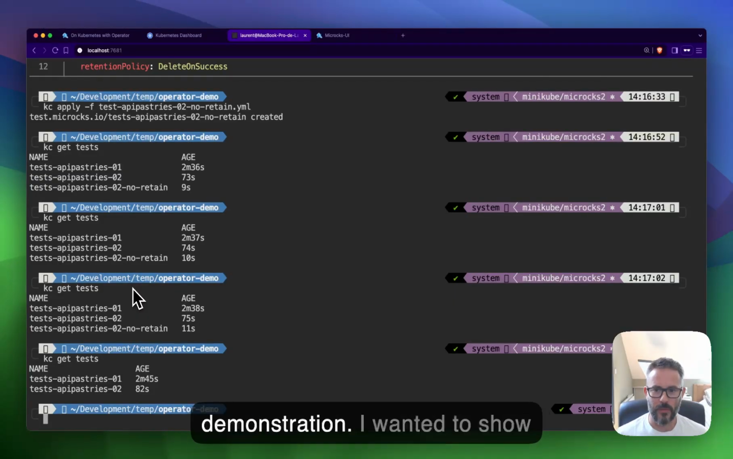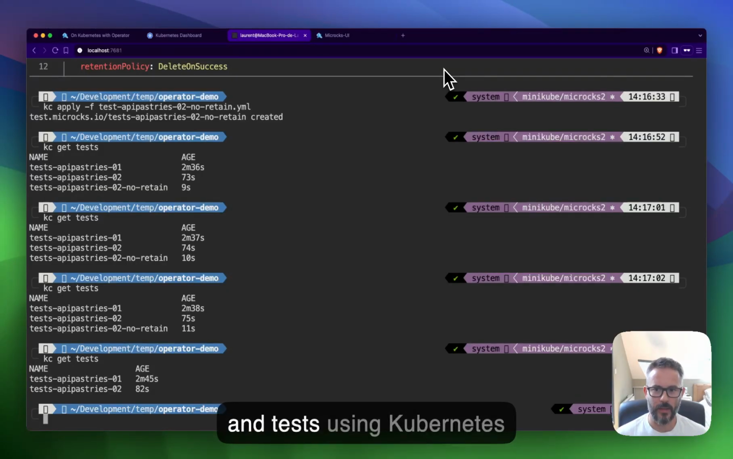Yeah, so that's it for this demonstration. I wanted to show you that it's now super easy to manage your Microcks deployments and test using Kubernetes resource, and I hope you liked it.